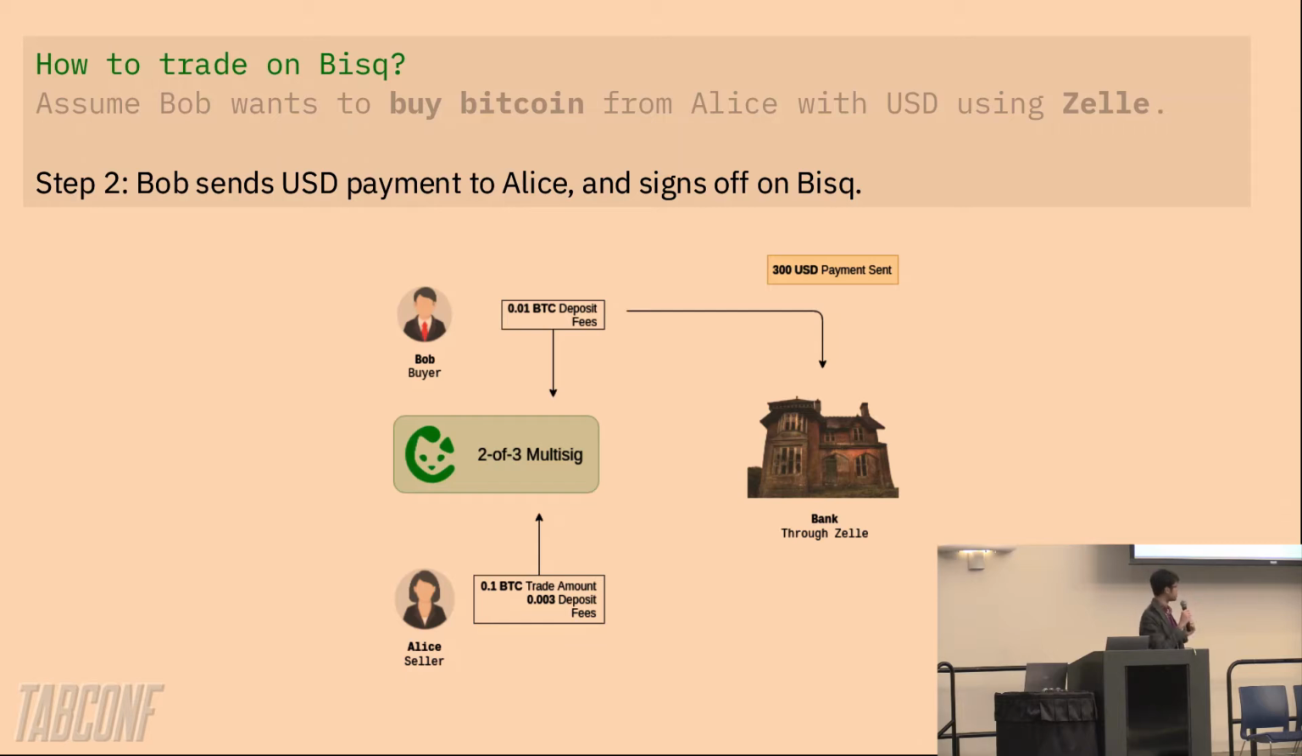It's stored locally on your computer, and it's only shown to the counterparty of your trade. It's sent encrypted over the network to that person's machine. And so once these deposit transactions reach one confirmation on the blockchain, Bob will see Alice's Zelle address, and then he'll be able to make the payment. In this case, we're just assuming it's $300 is what he's paying for the Bitcoin he's buying.